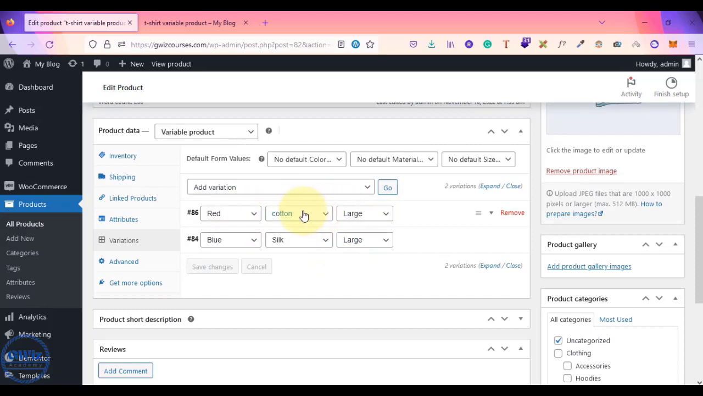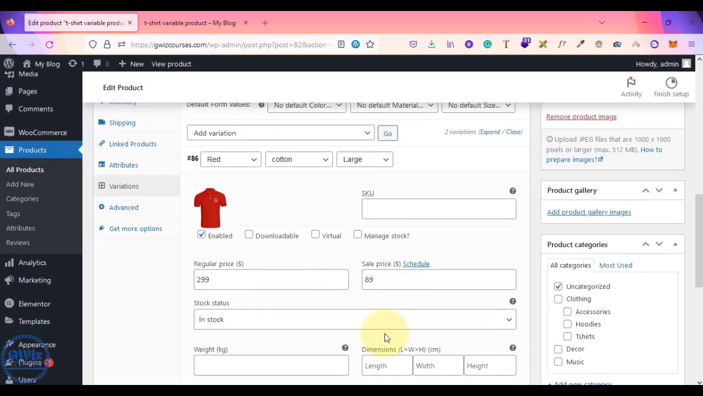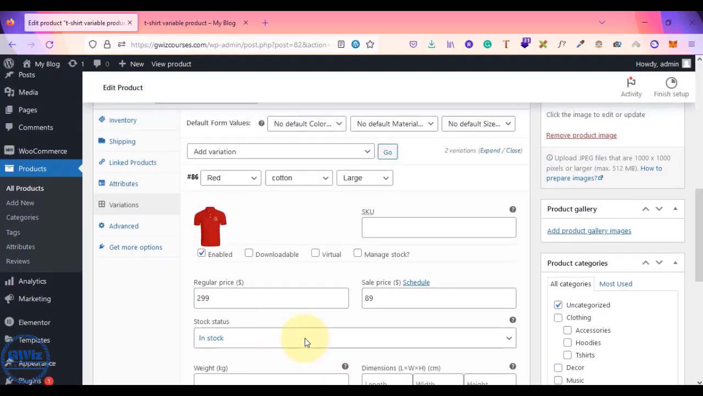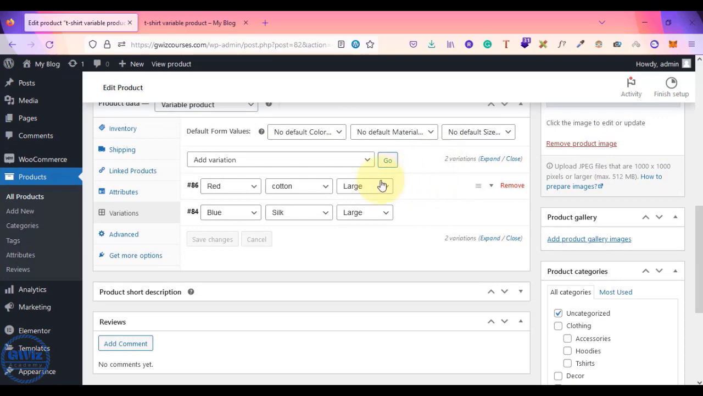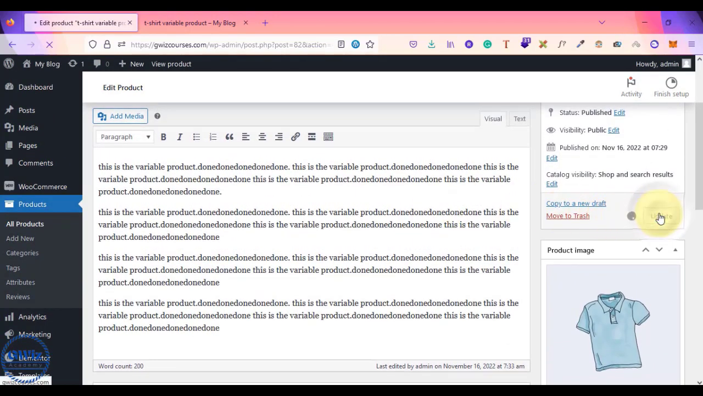How did we add variation? We added variation by using the options. How did we get options in the first place? Options we will get if we have added attributes. Attributes we added in the first step, and then we came back here, and under variations we have added variations. For every variation you need to select options, and you need to select price and image, right? You can configure it separately. And now that we have two variations, simply click on update.